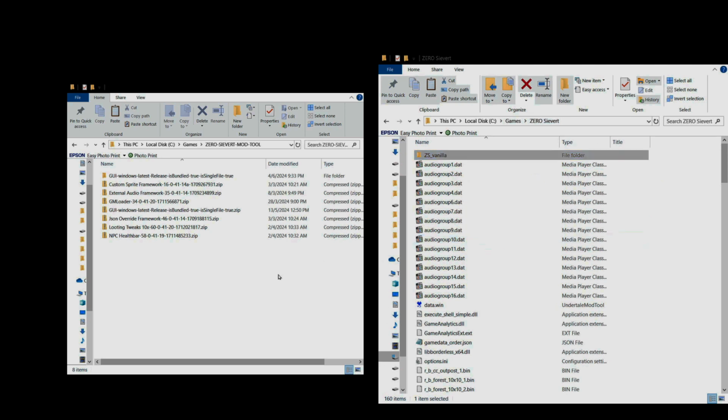Okay, so on my left here, you can see that I've downloaded some of the mods. Now for this tutorial, I've downloaded the necessary files from Nexus Mods, and I'm going to try and install the Escape from Zarkov mods for Zero Sievert. So first of all, we have the custom sprite, the external audio, the GM loader, the JSON override, as well as the EFZ mods you need to download as well.